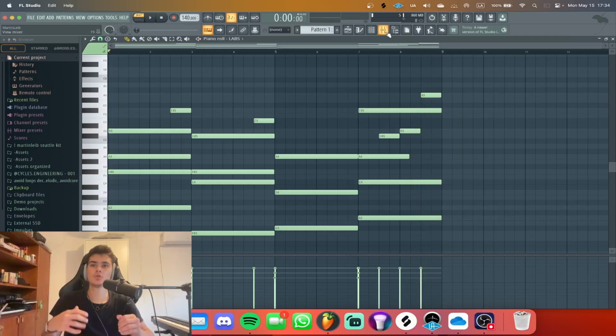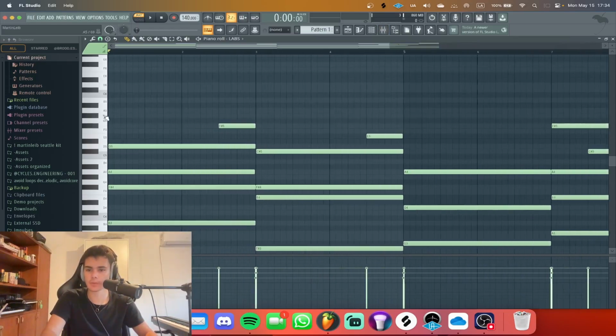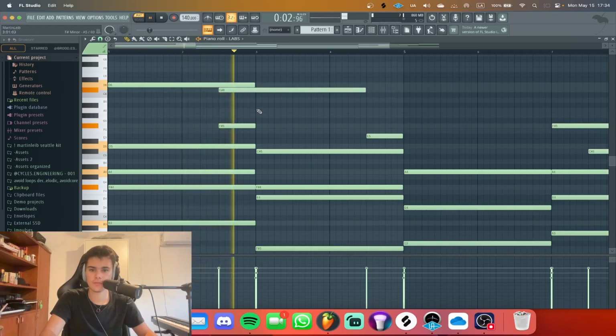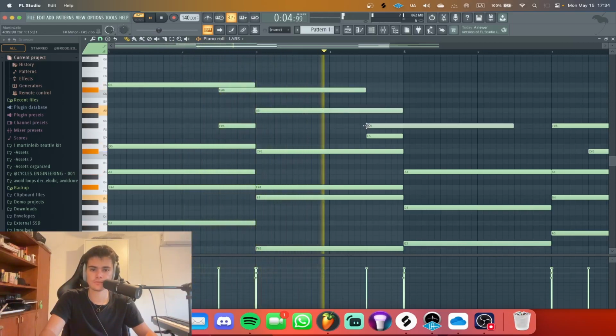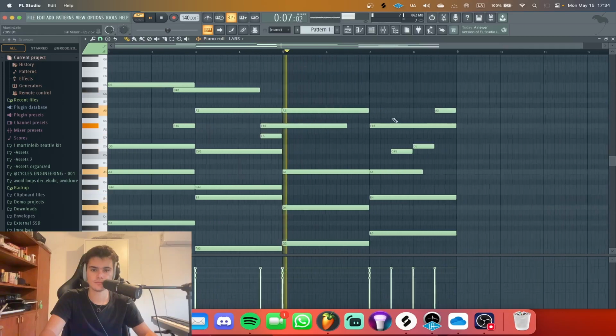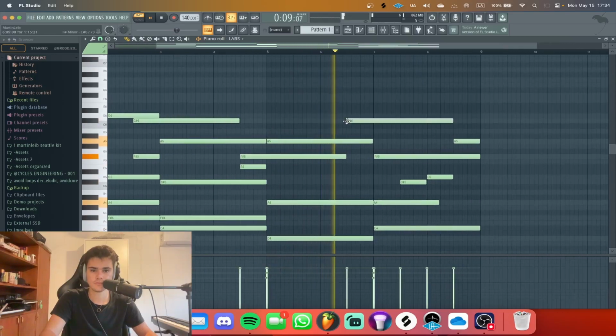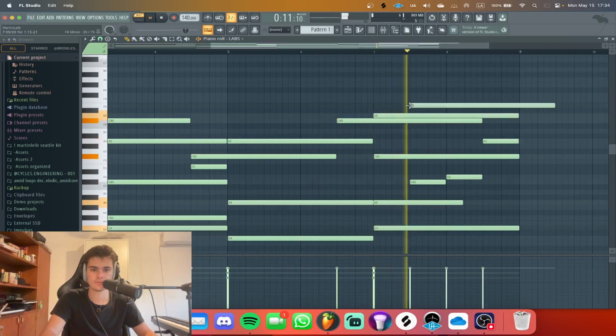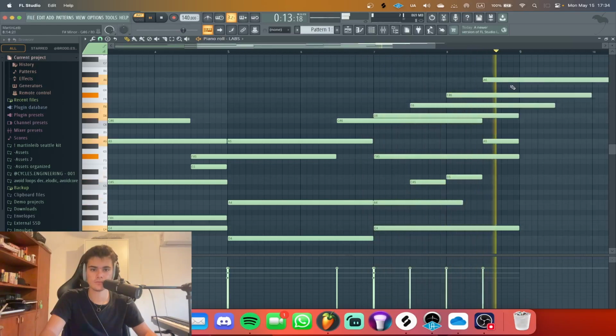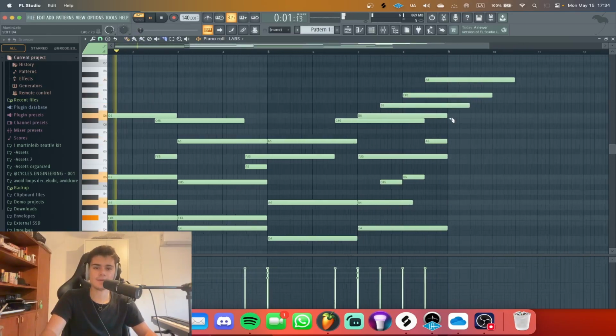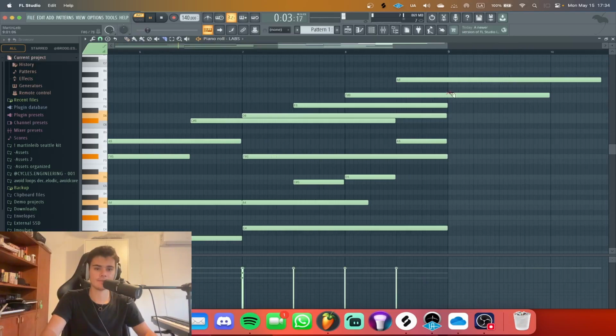We have a beautiful chord progression, so let's start adding a melody on top of it. We don't need to end here, we can add more. And it keeps getting better.